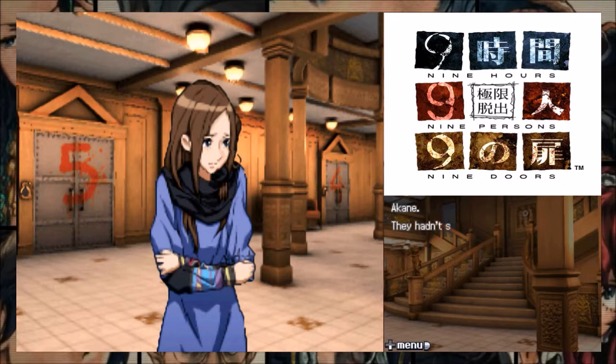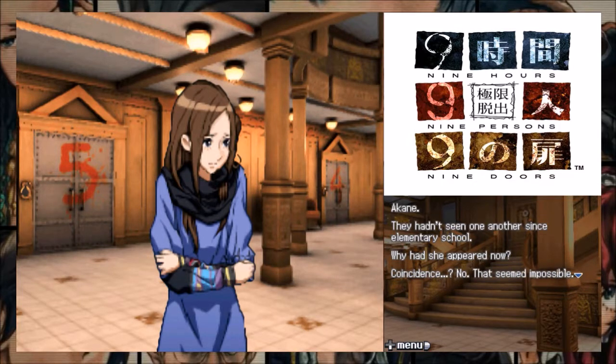Akane. They hadn't seen one another since elementary school. Why had she appeared now? Coincidence? No, that seemed impossible. There had to be a reason. He didn't know what it might be, but there had to be a reason.